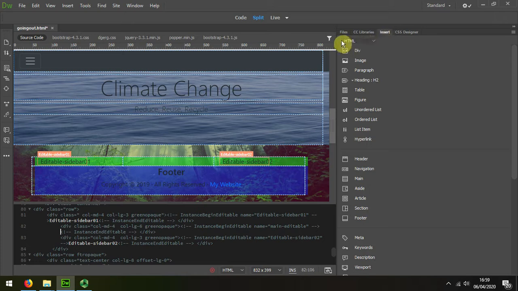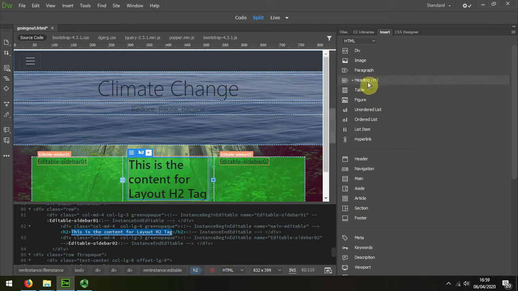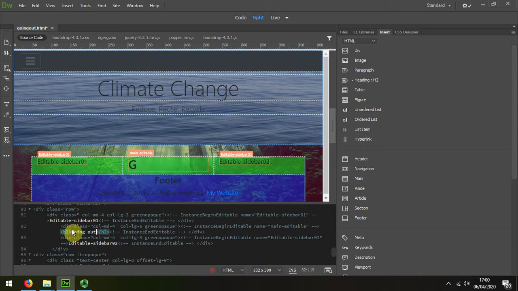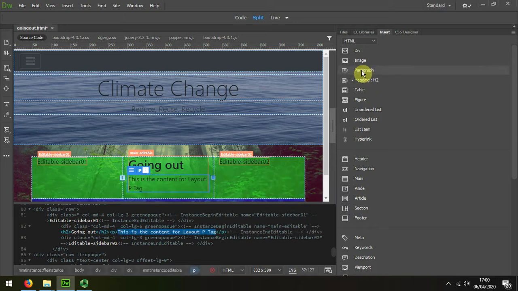I'm going to choose HTML as the kind of stuff that I'm going to put in. I'm going to put in a heading, heading H2, and I'm going to call that going out. And then when I click next to that, I'm going to insert a paragraph tag, and that could be my paragraph tag. I'm going to save that.